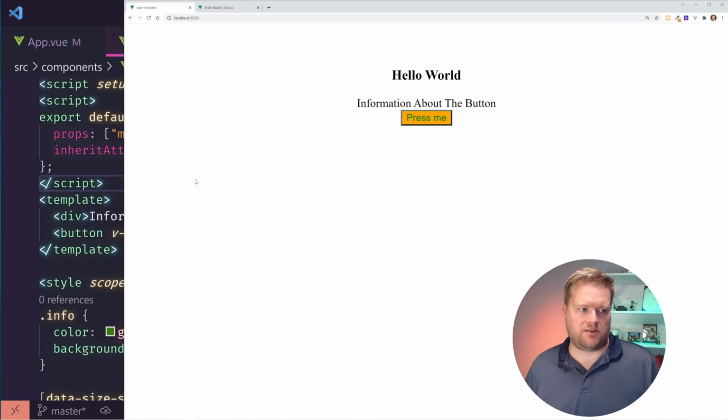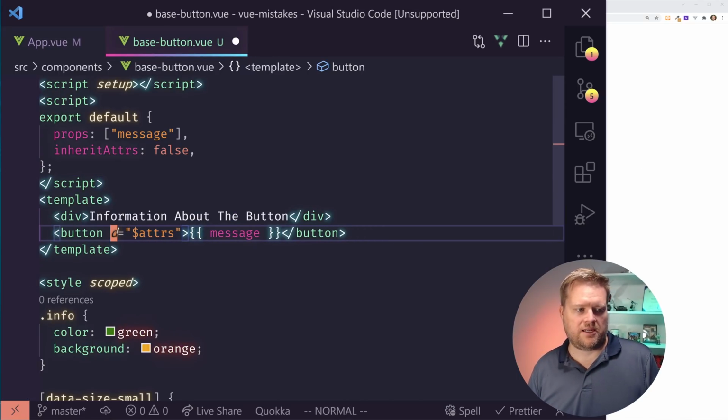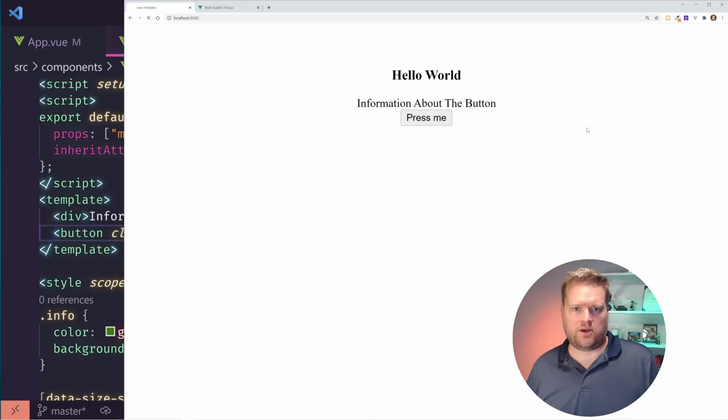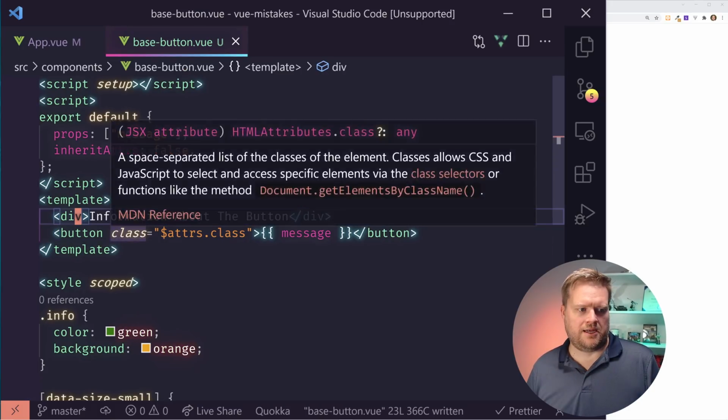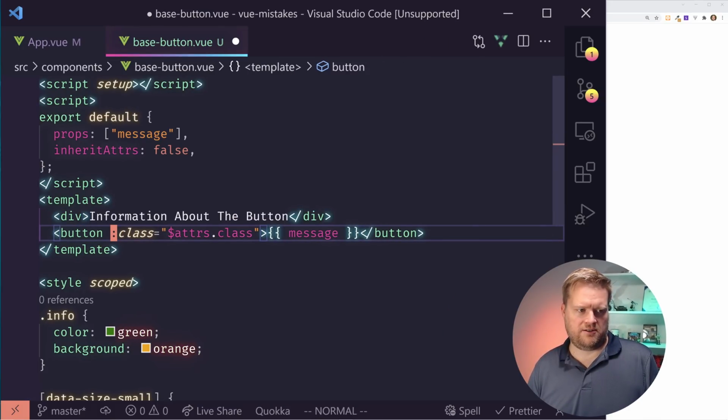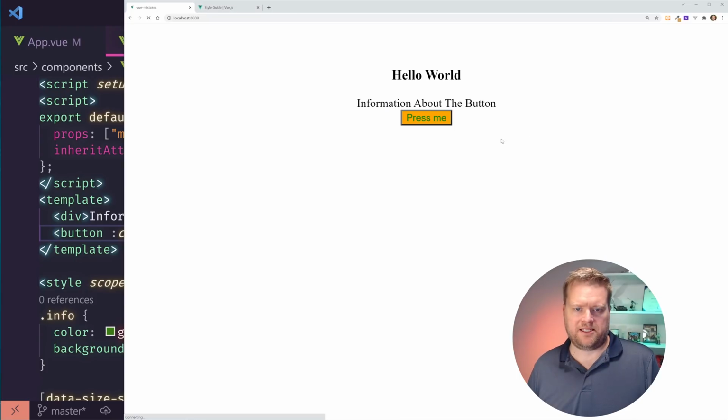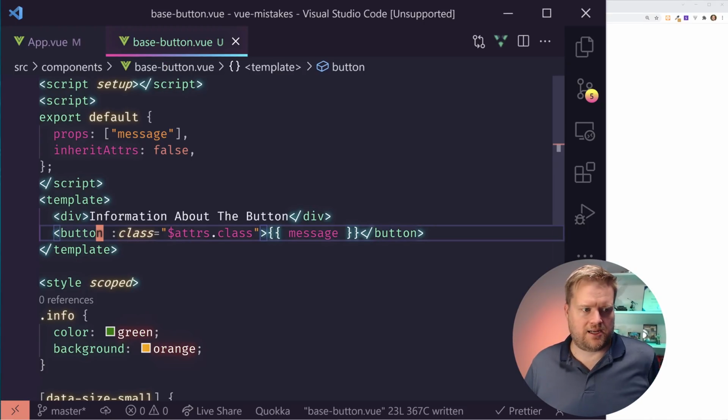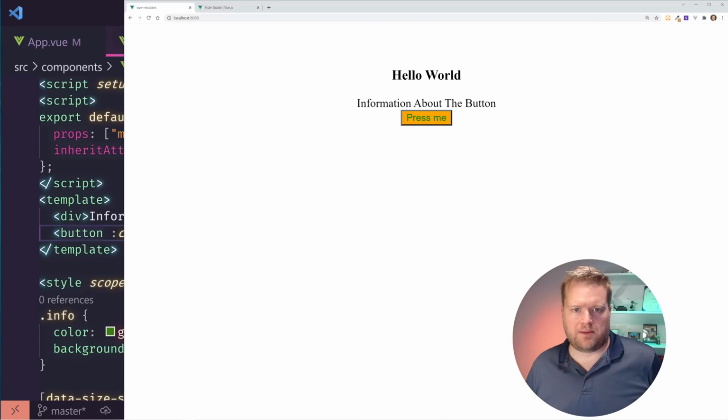It added it as a class on the button itself. If I wanted to, I can do this: class equals attrs.class, and this will work the same way. So I refresh it and I put this colon here, so it binds it. Cool, it's working the same way. So I just did :class, $attrs.class. And now I'm able to specifically target different things onto my template without having to pass them all in and define every single prop on it.